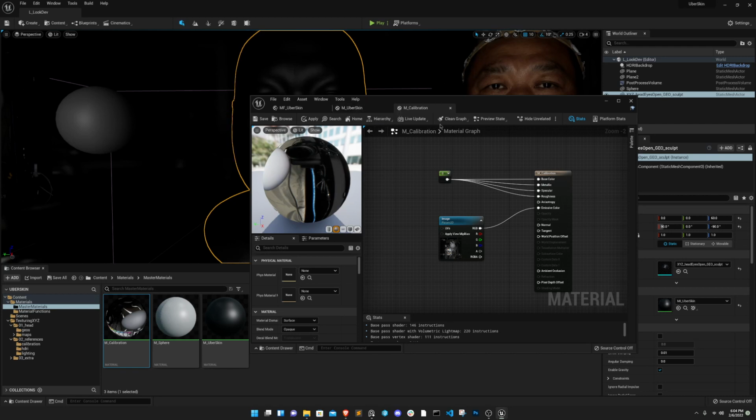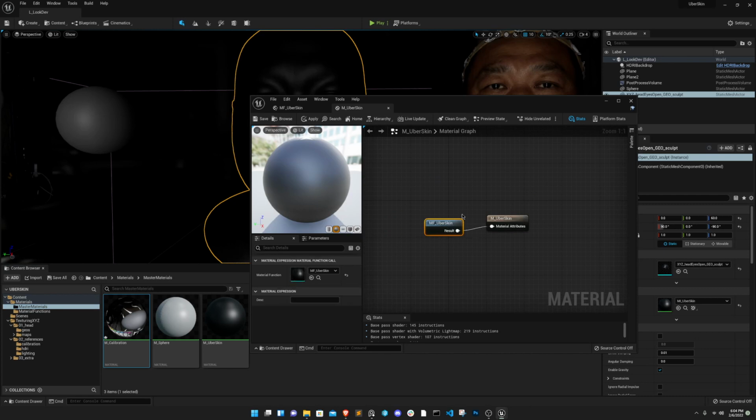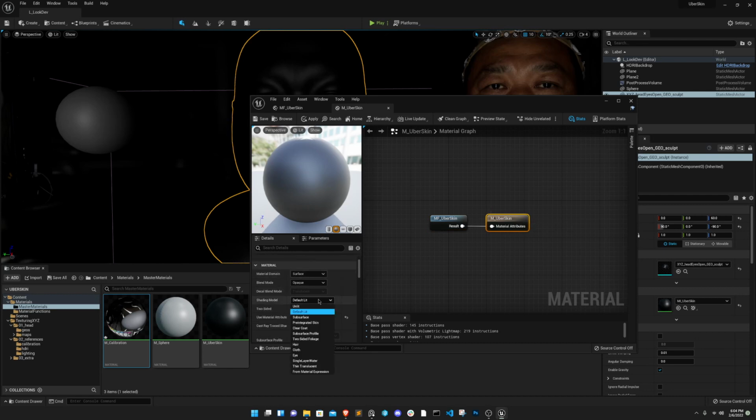So we're going to go ahead, close out of this, and go into our Uber skin. So this is our main material. This is the material we can actually apply to a mesh. And we have it set up to use material functions. What we want to do right now is, if you click on this material attributes, set this to subsurface profile.